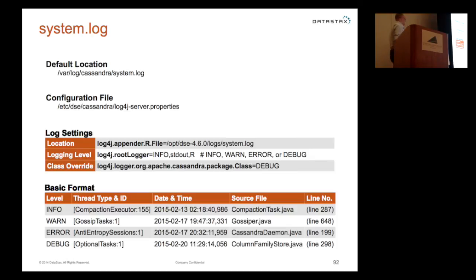And then it's also possible to override the logging on a per class or per package basis. And so if you know you're diagnosing a particular subsystem, Cassandra, you may want to just enable debug logging for that one subsystem, so your logs aren't inundated with debug messages from unrelated things.